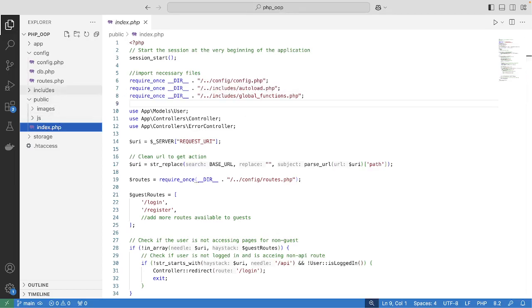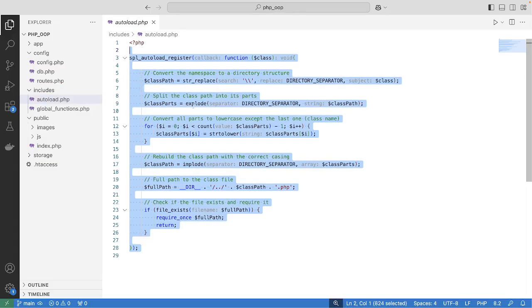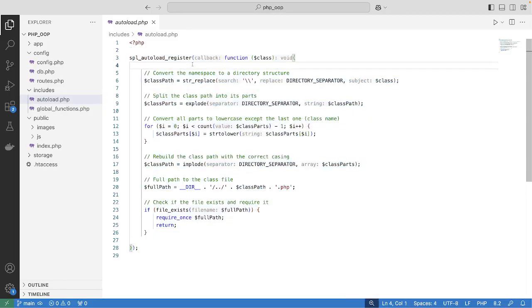Now let me discuss this autoload. What's the purpose of the autoload? It's in the includes directory. Just take time later on to read this, but the function of this is to automatically include the files when I'm calling a class, when I'm going to instantiate an object of a class. For example, the user class, home controller or controller class.